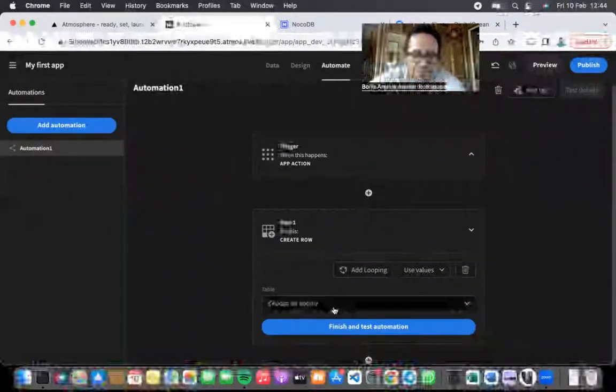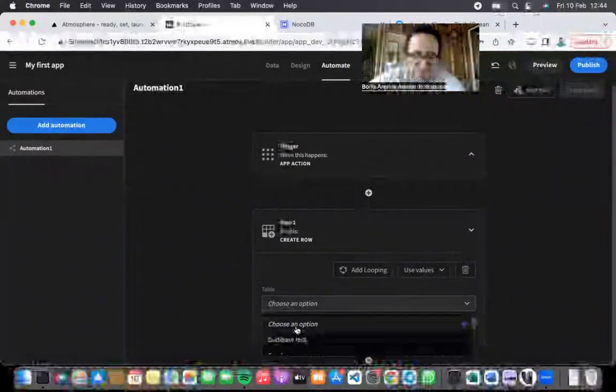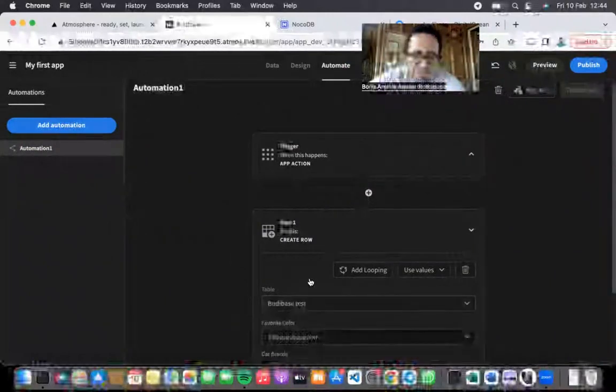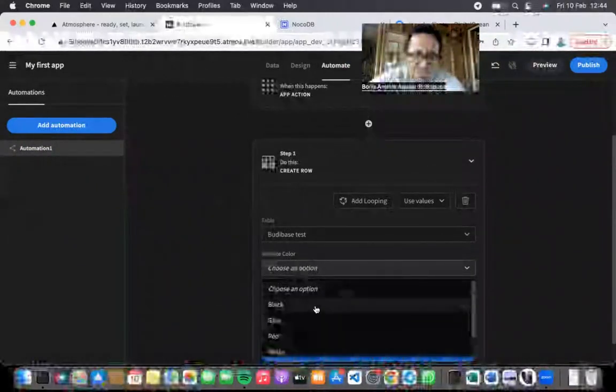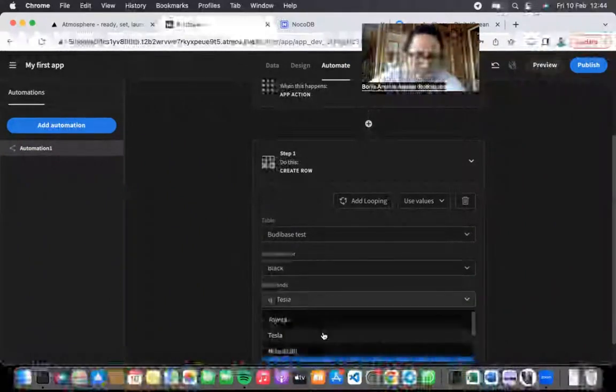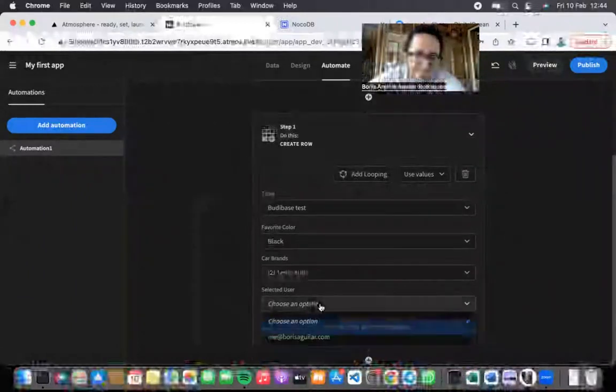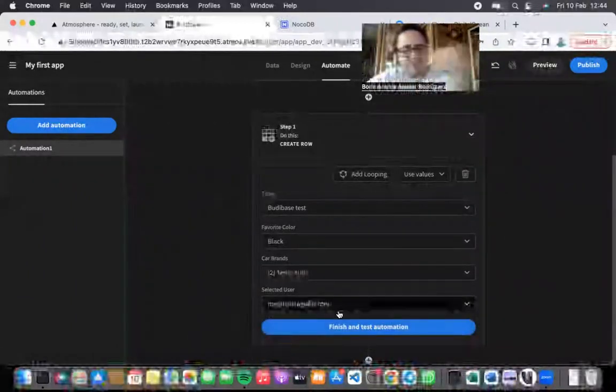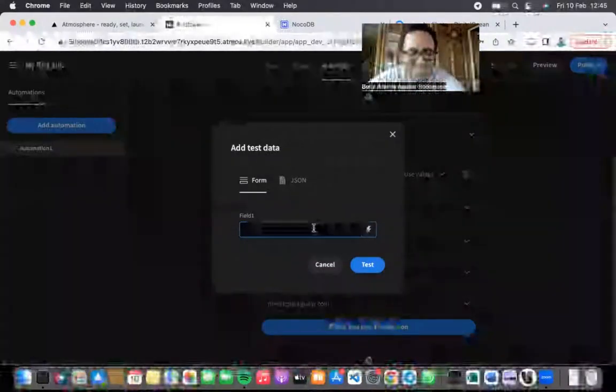Of course, it's going to ask me which table I am going to create a row in. Let's do it on the Budibase test. And let's choose here the favorite color black, car, Tesla, and Audi. And for the selected user, I'm going to use this user. And let's finish this automation.